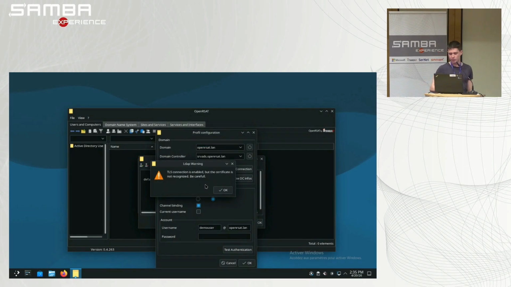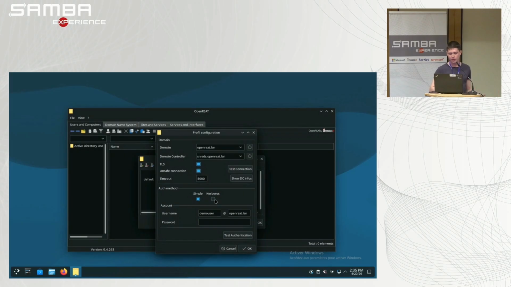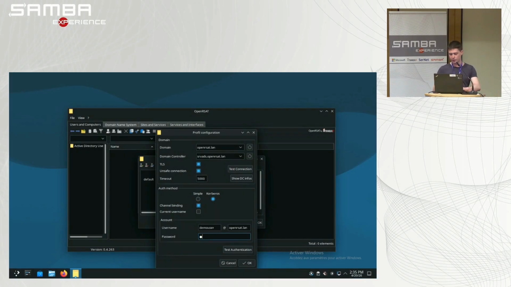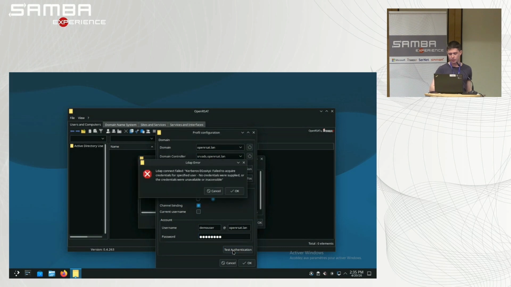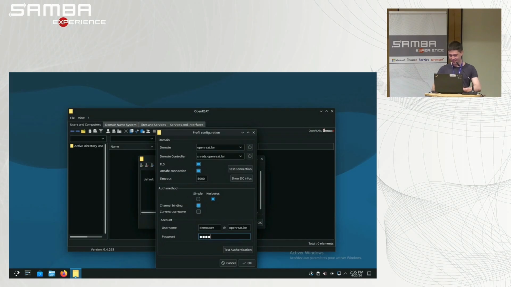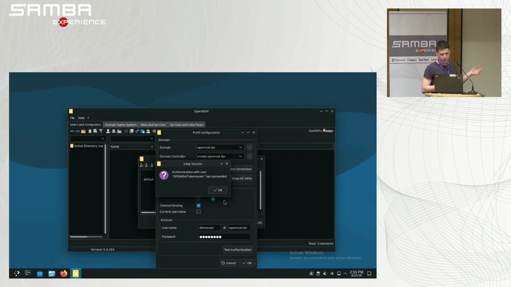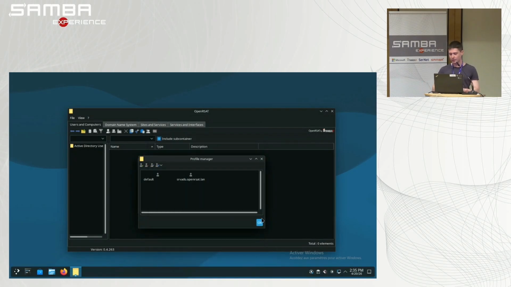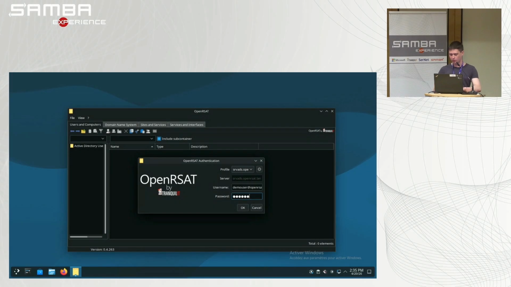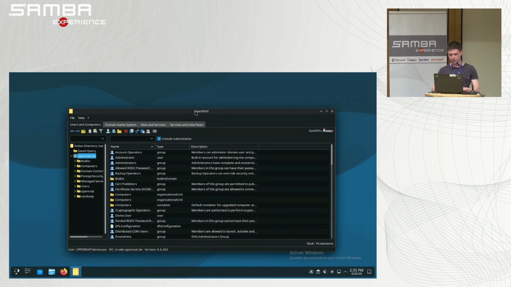So you can just test your connection. It will say that it does not recognize the certificate, but the connection can be established. I can select if I want to use Kerberos or a simple authentication, and I can test the authentication, and there is an error. Yeah, it works. So the authentication succeeded, so you can test your password to be sure you are typing the good password. Okay, then you can just select the profile you want to use and type your password without any fault.